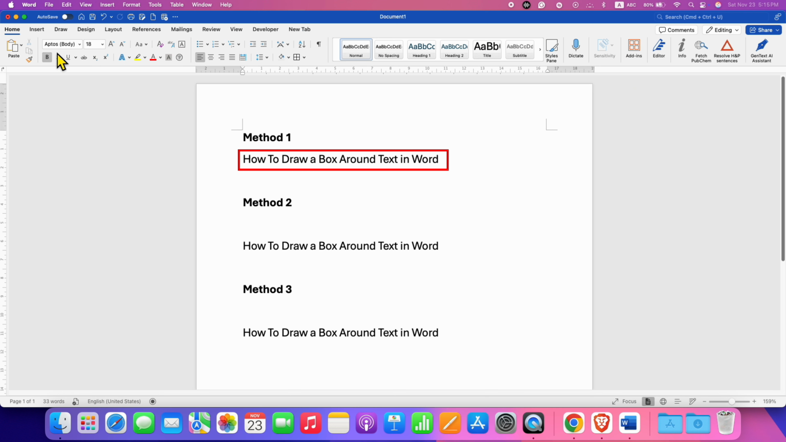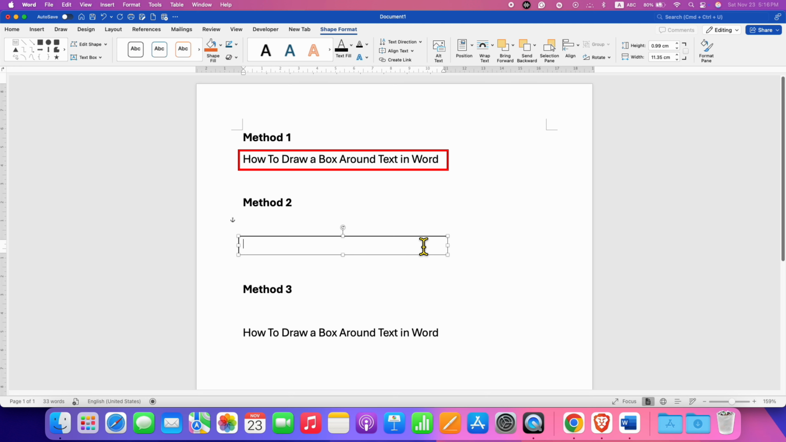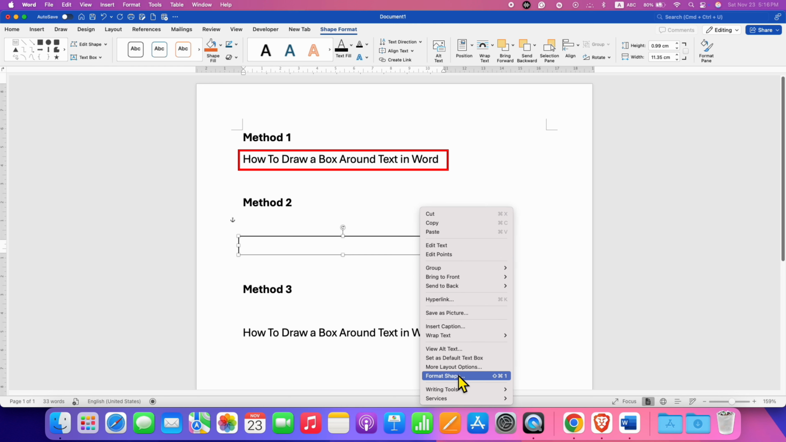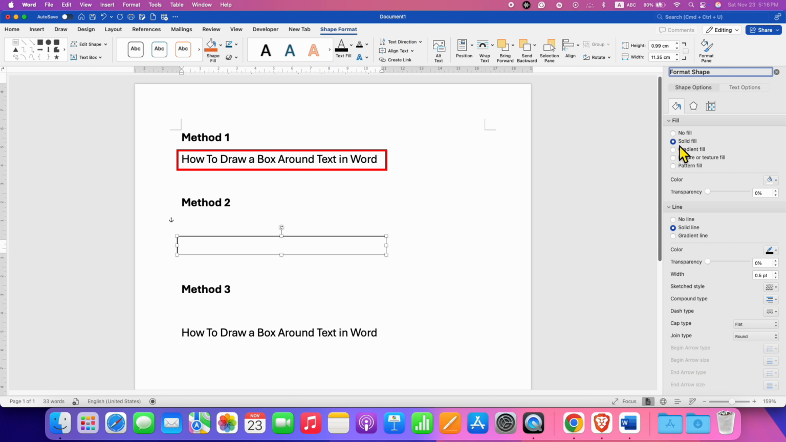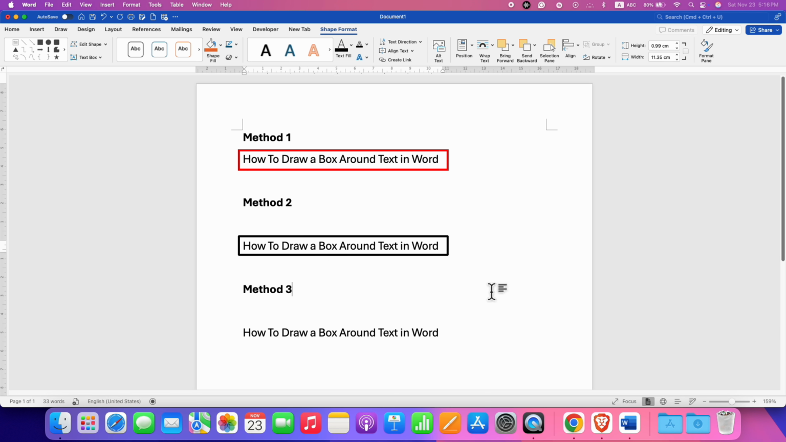Another method is go to the Insert tab, then click on Text Box. Select Draw Text Box and draw a text box on the text. This text box is also not a transparent text box, so we also need to remove the color like before. And from here also you can change the thickness of the text box border and color as well.